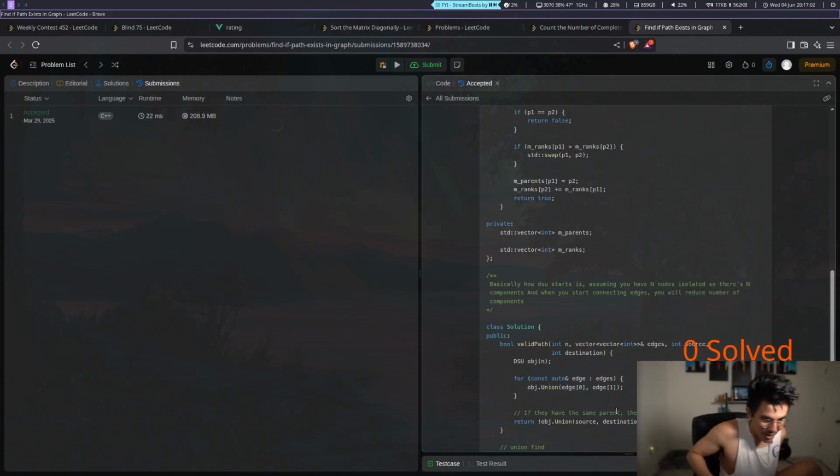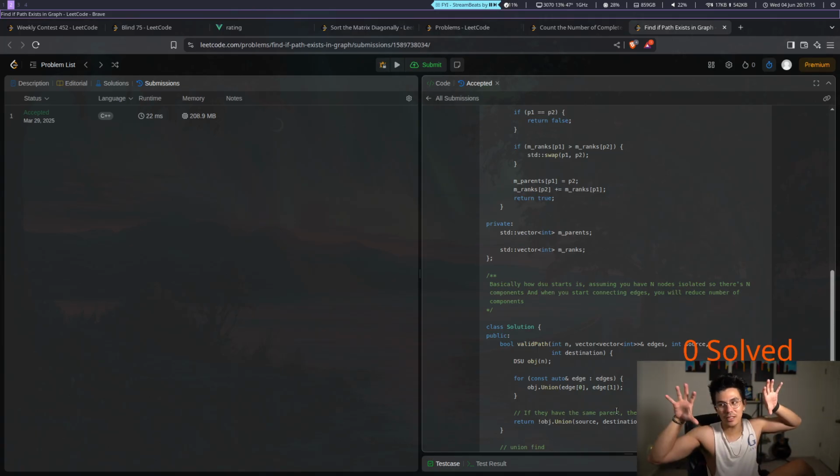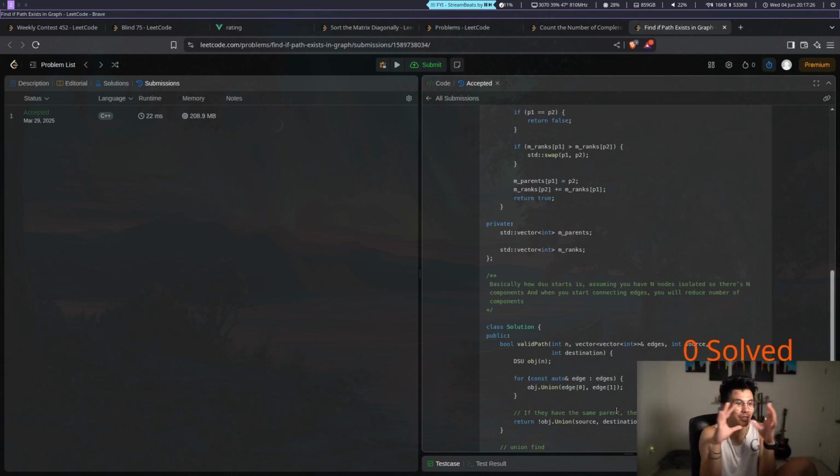Oh, I'm glad that I wrote some type of notes. Okay. See, assuming you have n nodes isolated, so there's n components, and when you start connecting edges, you reduce the number of components. Right. So every node is individual until you start connecting all the dots together, and some dots are separated from others when they get connected. Gotcha. Right. Okay.